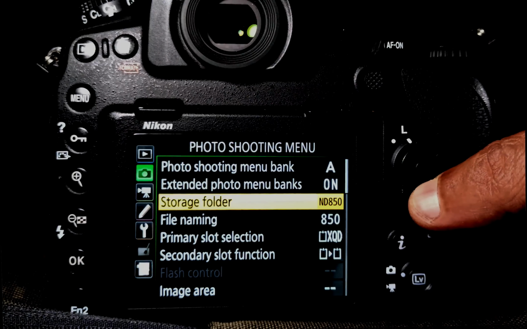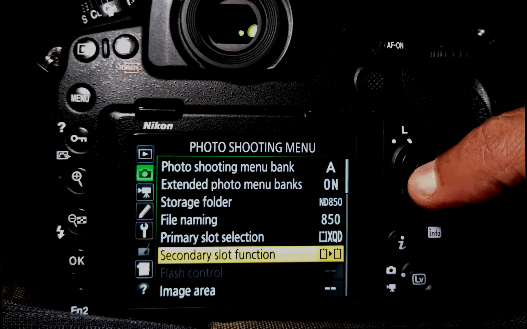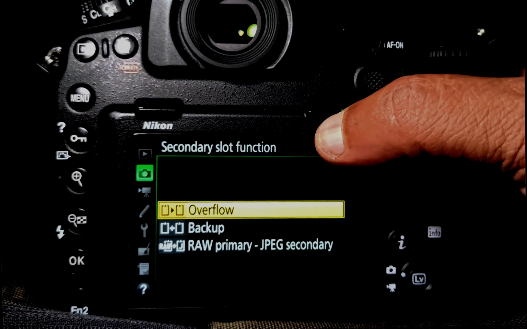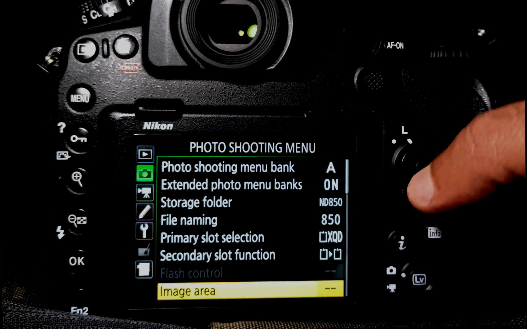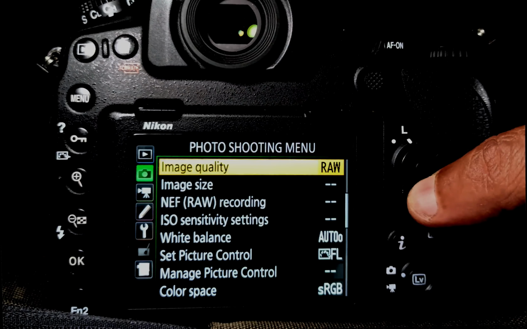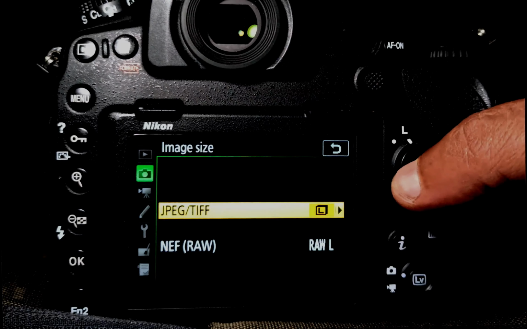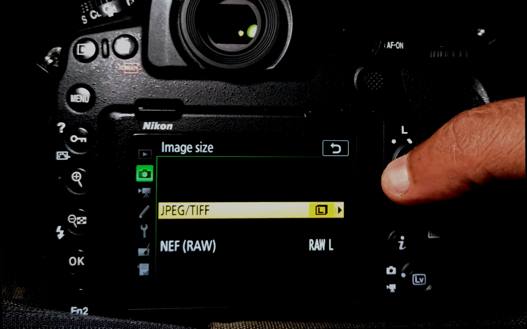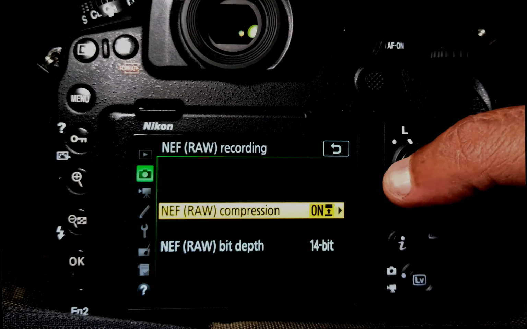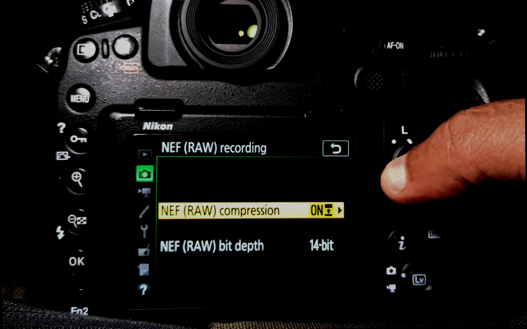The storage folder file naming can be a personal choice. The primary slot is the XQD, and I use the SD as an overflow. Then we have the image area, and it is set to FX for the full frame. Image quality, I choose only RAW. Image size is not quite relevant in the JPEG and TIFF, since I don't use it. I also prefer using the highest bit depth available with lossless compression.